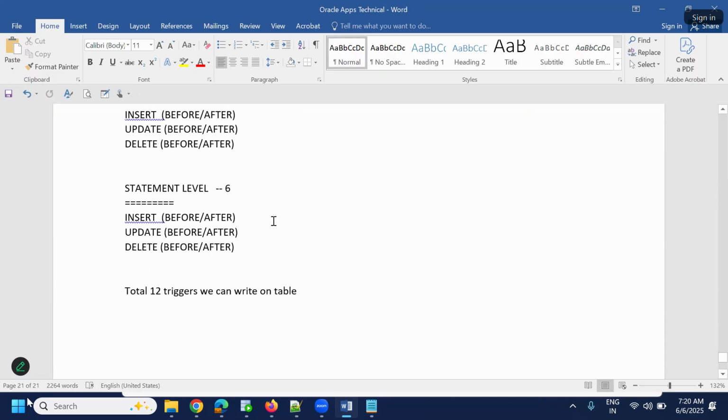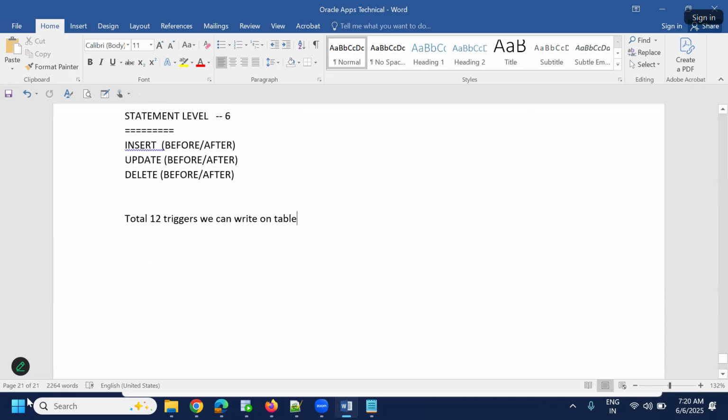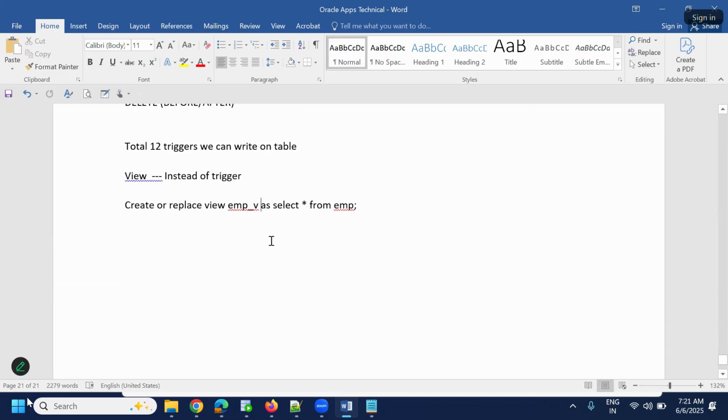Apart from these 12 triggers, we can write one more trigger on a view. What is the trigger name? Only one trigger, that is called the instead of trigger. Example: I created one view, create or replace view as select star from EMP, with the view name EMP_VIEW. So can I update this view EMP_VIEW or not?